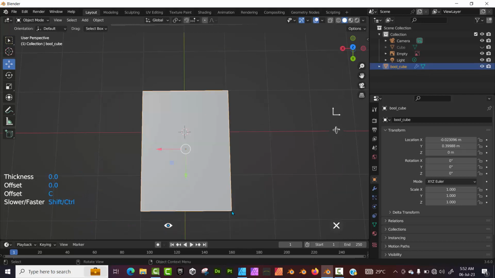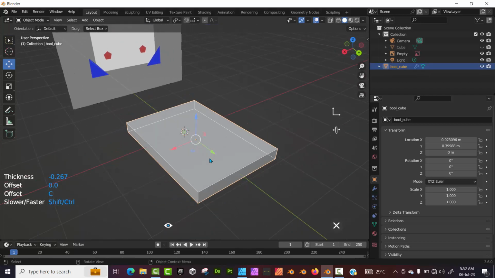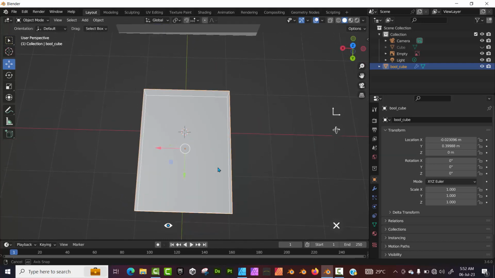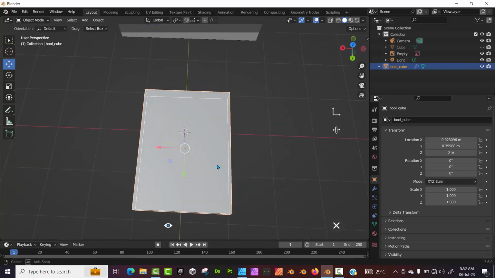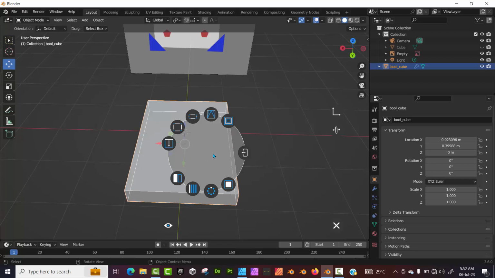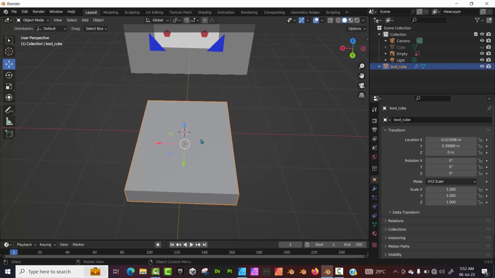I just want to make this slightly bigger. So here, next, what I'm going to do is make this slightly bigger and validate this thickness, because I like this, it's okay. So what we're going to do is add a nice bevel to this guy.